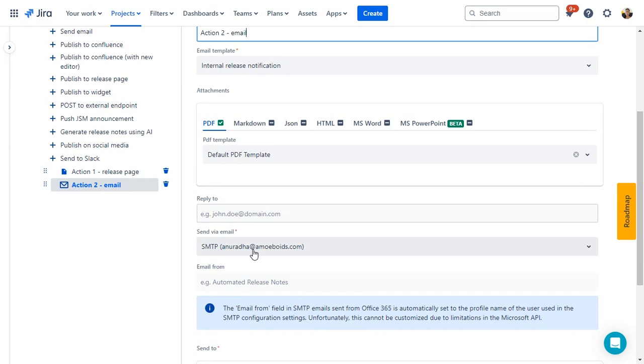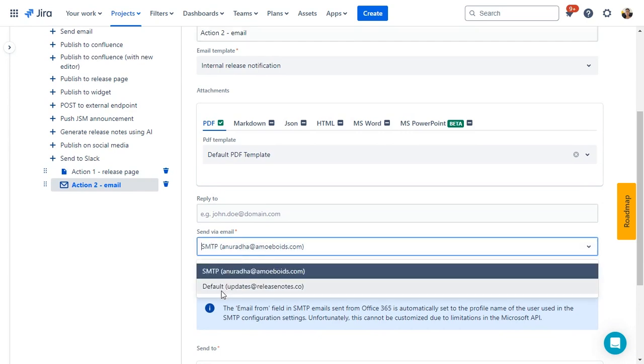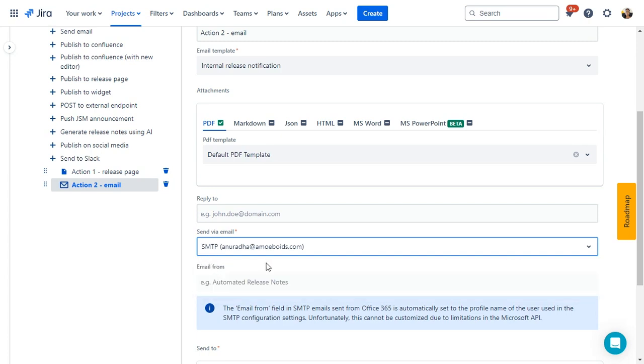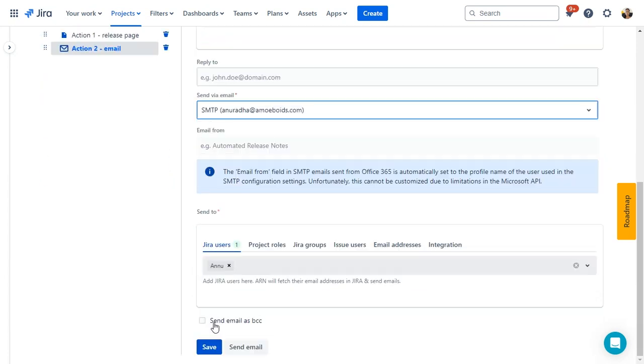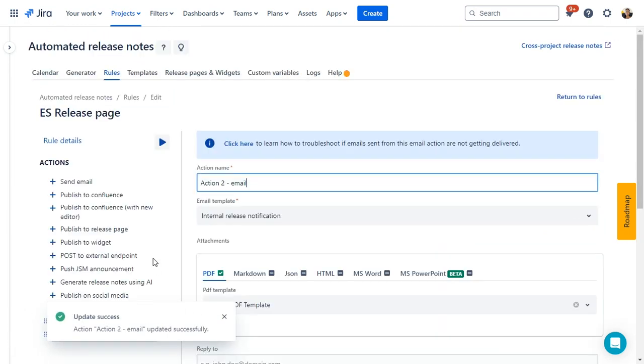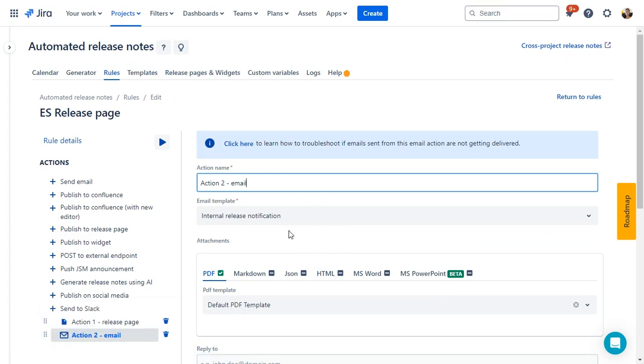If you do not have the SMTP connection, you will always see this default email. If you have an SMTP connection, you can choose one of them. Of course, when you want to send emails via your company email address, you are going to select the SMTP option here. Then you click on save, and this action is ready to be triggered. Whenever this action is triggered, the relevant email update with release notes will be sent to your stakeholders.